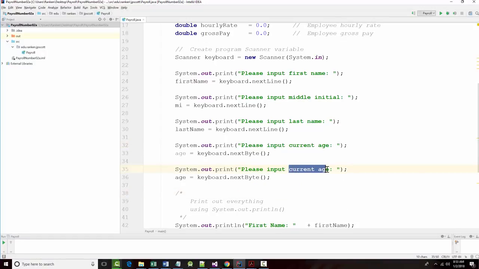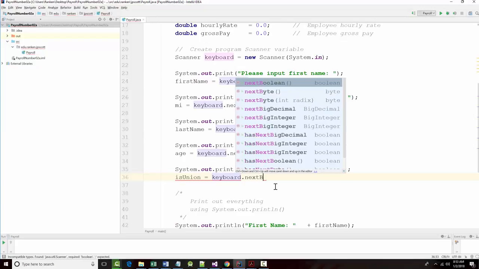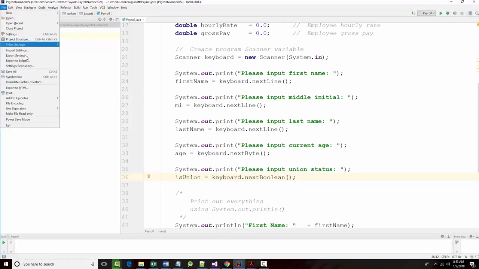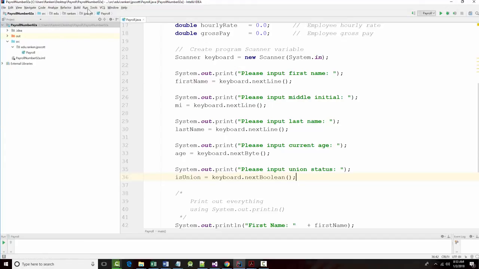So please input union status. Right, so is union. It'll give me an error because I don't know if it's next dot next. Oh, there is a next bool, next Boolean. All right. Again, file, save all, run payroll.